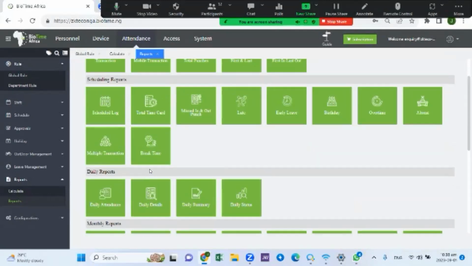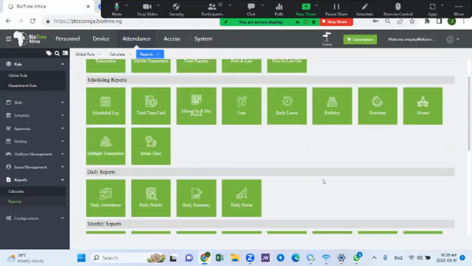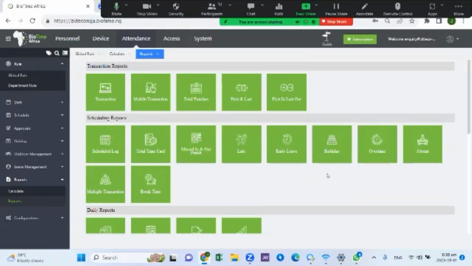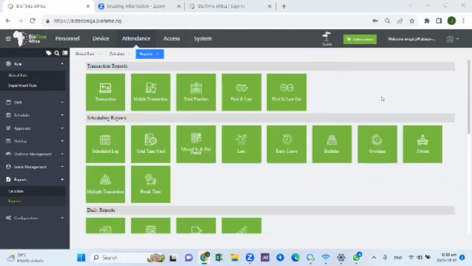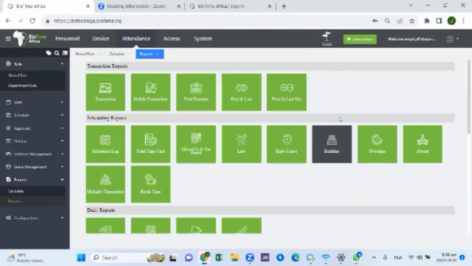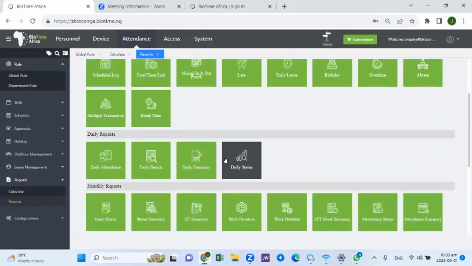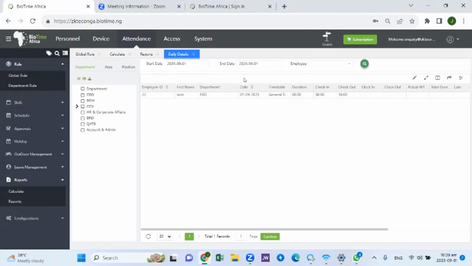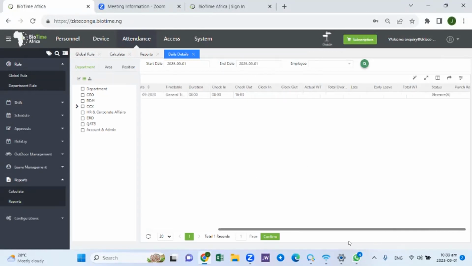The report you want to pull depends on what you want to get. Like I always tell people who are using this solution and want to pull reports, it's best for you to sample all the reports and report formats, so the output of the report will determine what you want. Some people prefer using the daily details. So, for example, let's say we want to use the daily details. What you see is what you find here.